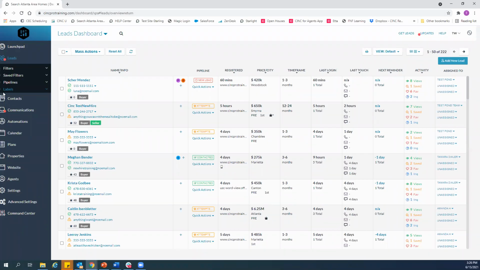Your leads dashboard houses the leads in the system and also displays lead information in a quick view format. There are several columns displaying different types of lead information within the dashboard. The first column is your name and info column. The name and info column is going to display the name a lead registered with, the phone number and email the lead has provided, as well as if Sync has identified the lead as a buyer, a seller, or both. All contact information will also be validated here.